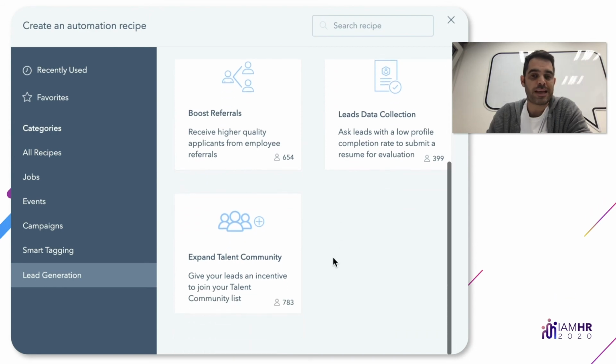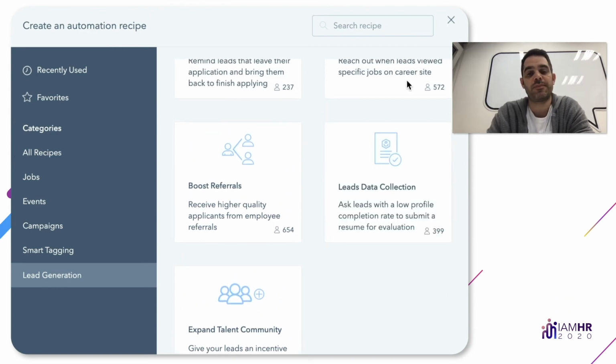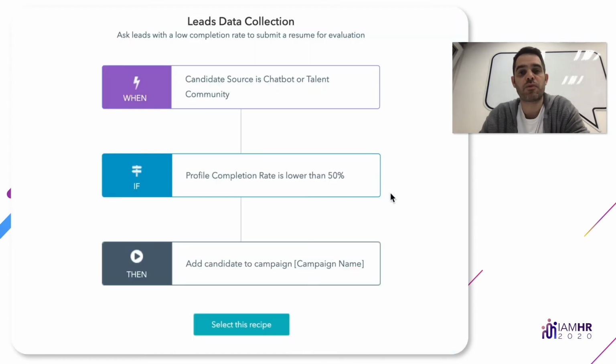One more aspect is lead data collection. One of the biggest problems that we're facing right now is a lot of leads coming into CRM, but not all the information is available. So if we take this example, this would take candidates that come through a specific source with a profile completion rate lower than 50%. This is, of course, something that you can configure. And they would be automatically added to a specific campaign, which is a new capability that is available in automations, as I mentioned.